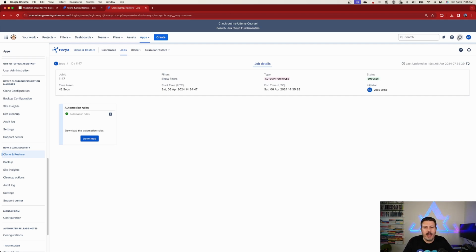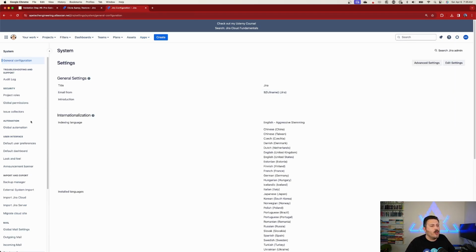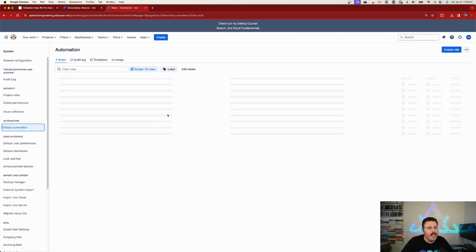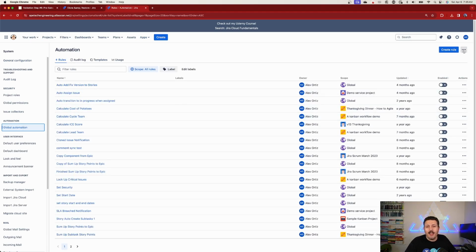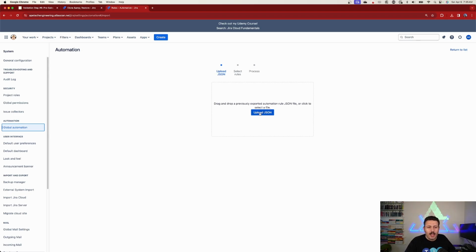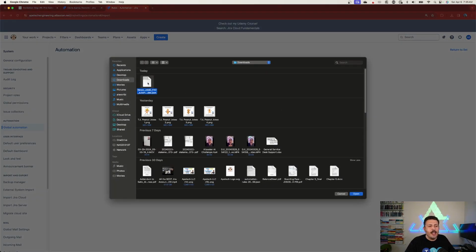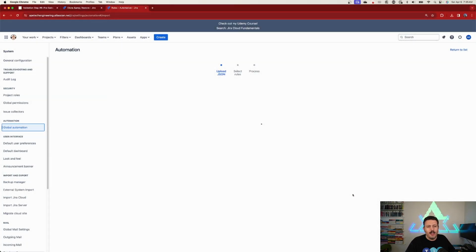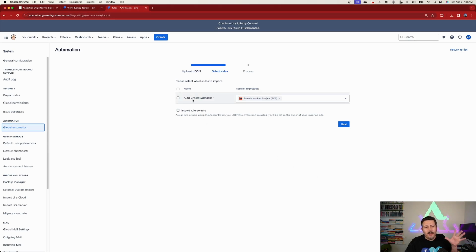So I'm going to go click back into the gear, go to system, go to my automation rules over here on the left-hand side. And this time I'm going to click on the 3 little dots up here. I'm going to import a rule. I'm going to click on upload JSON. I'm going to click on my JSON file that just got exported, click open. And then it's going to tell me, again, it's scraping through the metadata through the JSON. And this is what it gave me, which is, here's the name, here's the project that I used to be in. I'm going to go, yes, that looks good.